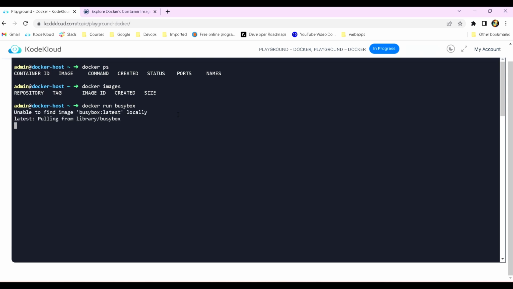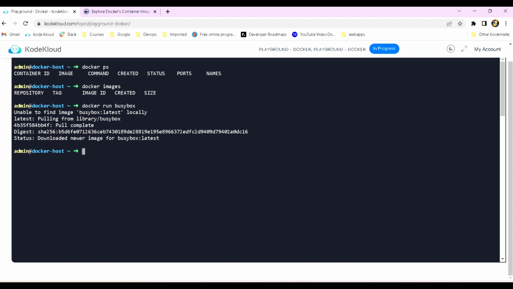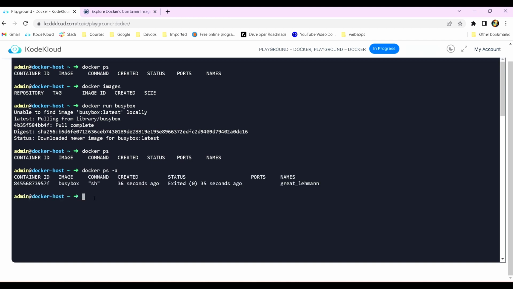What is happening is that it will try to find the image locally. You can see in docker images there is nothing with us. Since we don't have anything, it is pulling it and running it. docker ps. It doesn't show anything, but we have run busybox, right? Why is it not showing anything? Now you have to see if it ran previously and ended or not. docker ps -a shows previously created and exited containers.